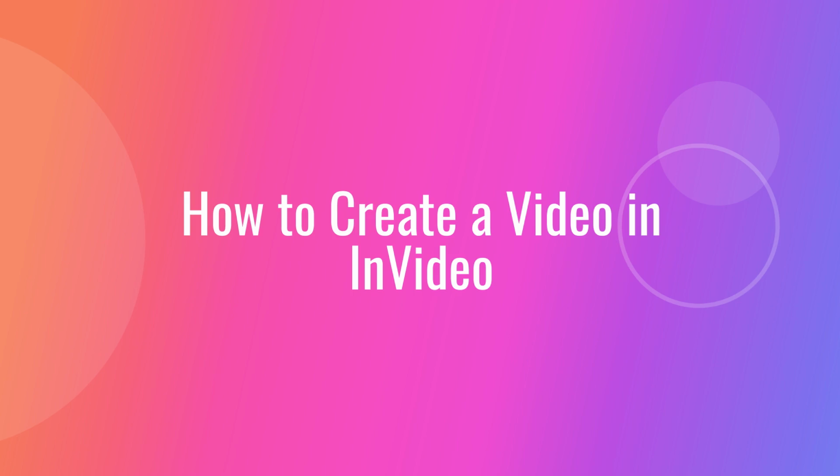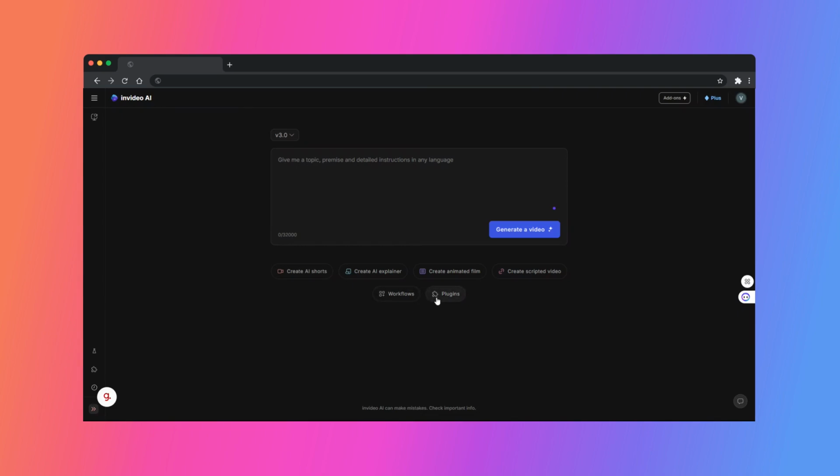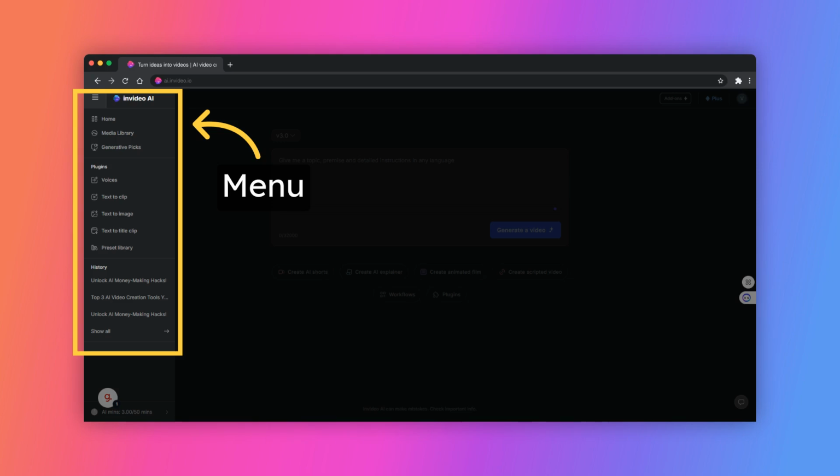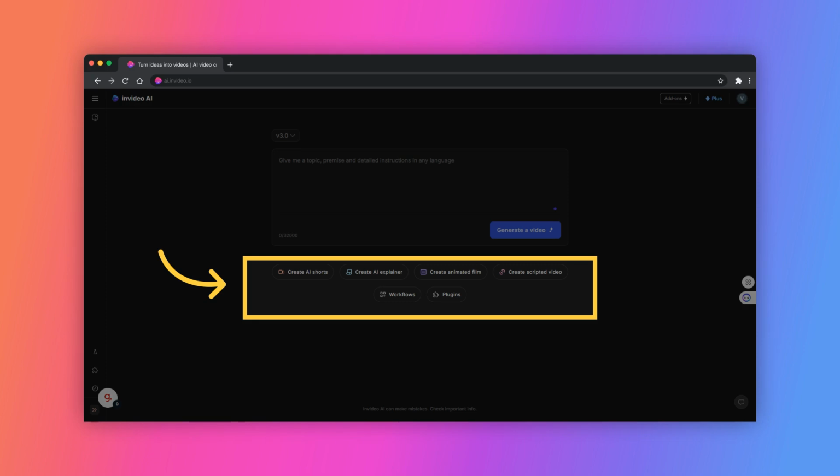In this video, we will show you step by step on how to create videos using InVideo. This is InVideo's interface. In the upper left side of the screen, you can see their menu. Click here to see what options InVideo has to offer. As you can see here in their menu, they have lots of options you can choose from. Also here in their main interface, they offer you a quick access to their options.